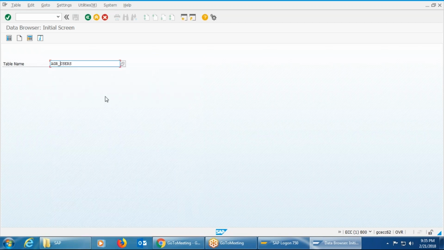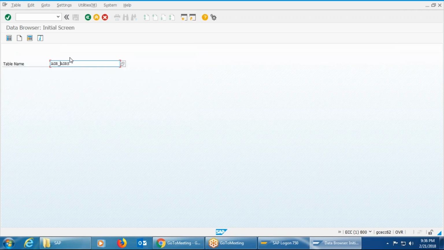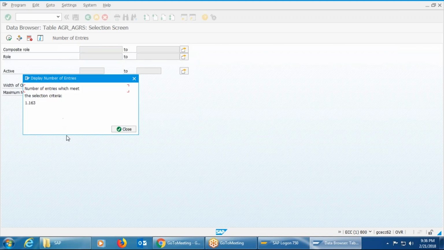For a particular role, how many users are assigned, you can check that also. Click on execute. Role, complete role, what is assigned to the role. Load data. It is what we selected previously, just now what we searched, those details. Click on find option. So, number of entries: 1163.